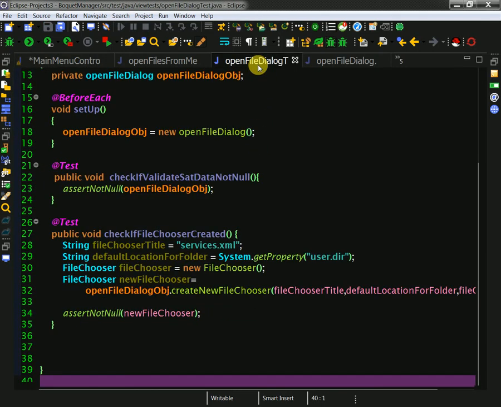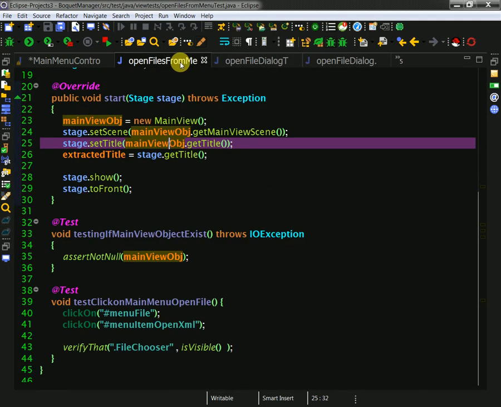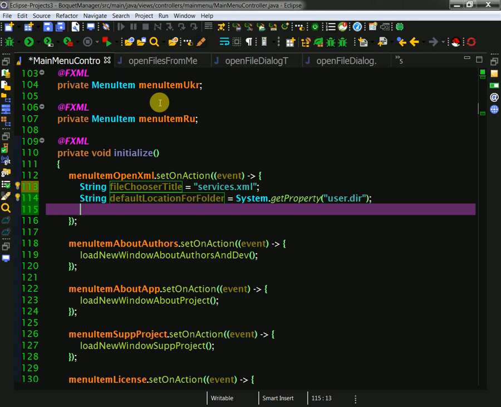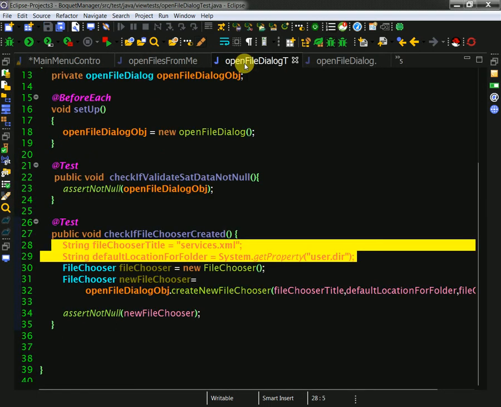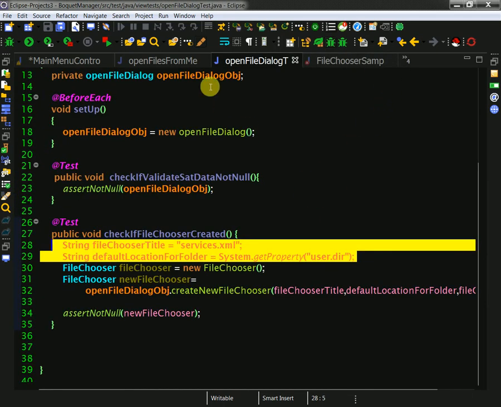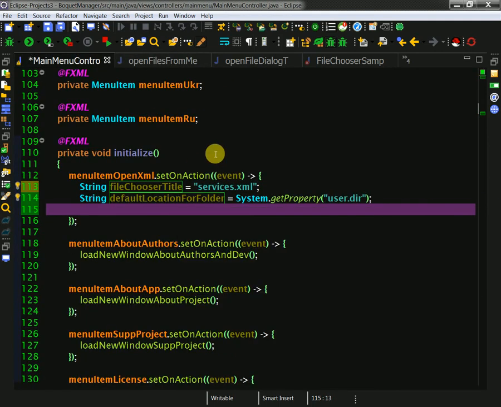I can take this step from here, from my test, and then just do it like that. String. Actually, I need to have it like 3 times, but for the test I need to pass my test first. I don't need this stuff right now. Actually, where is my test? Here is my test. So now I need to write my controller. Main menu controller. So I created this stuff, set file chooser, blah blah blah. Now I just need to create this open file dialog class, and let's just do it like that.